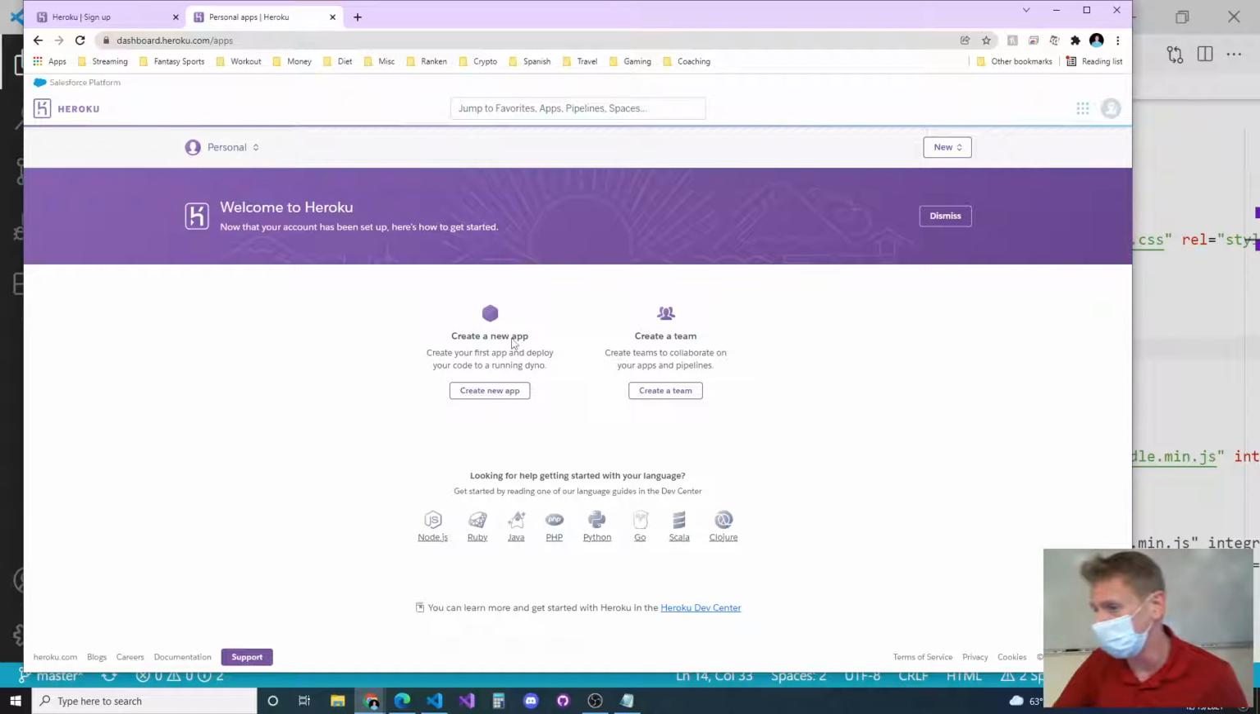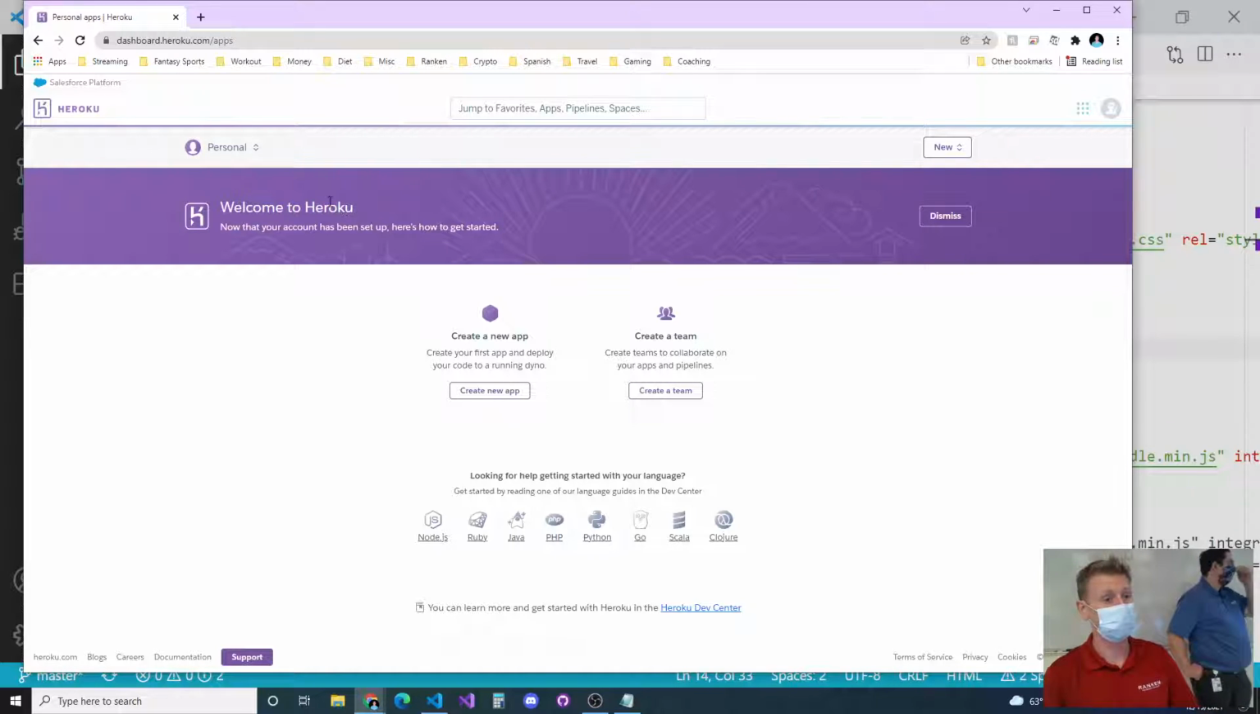So we'll go ahead and get to this point. We'll pause the recording while everyone gets caught up. If you take a look here, once you get there. Yeah, we're live. Okay, so once you're in the login screen, you'll see that there are two options: create a team or create an app.